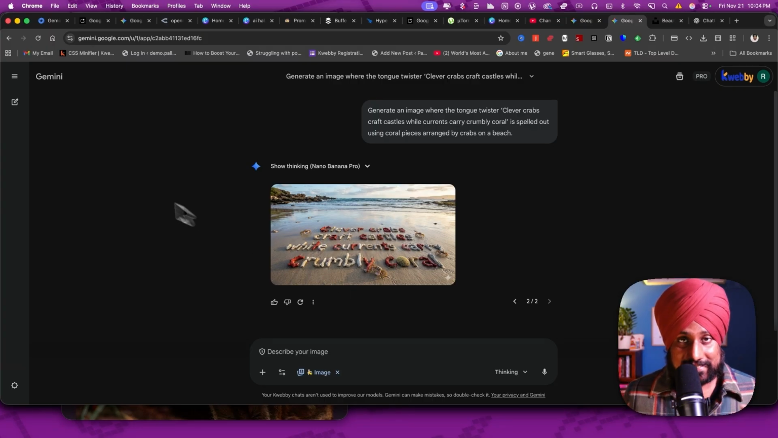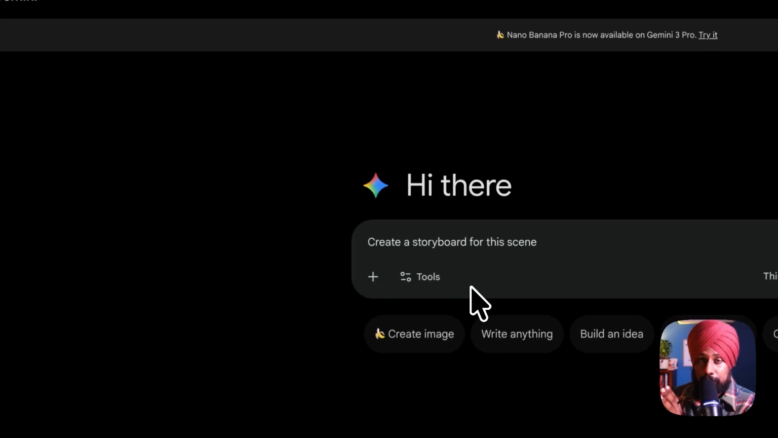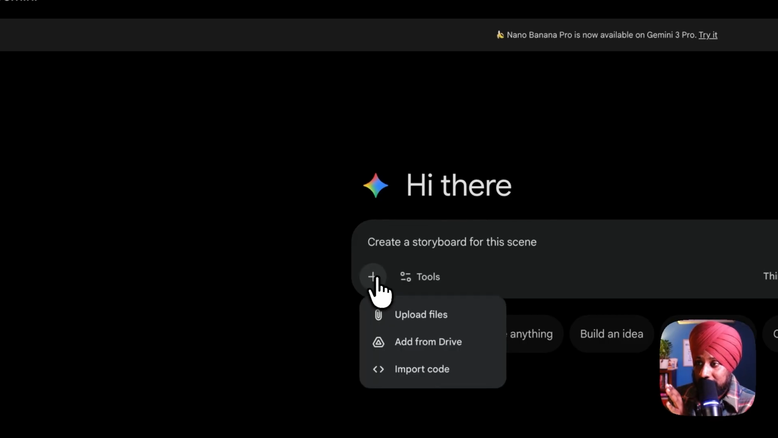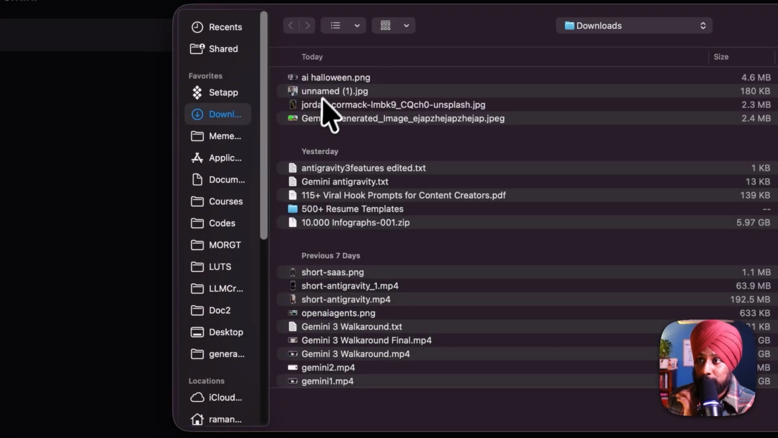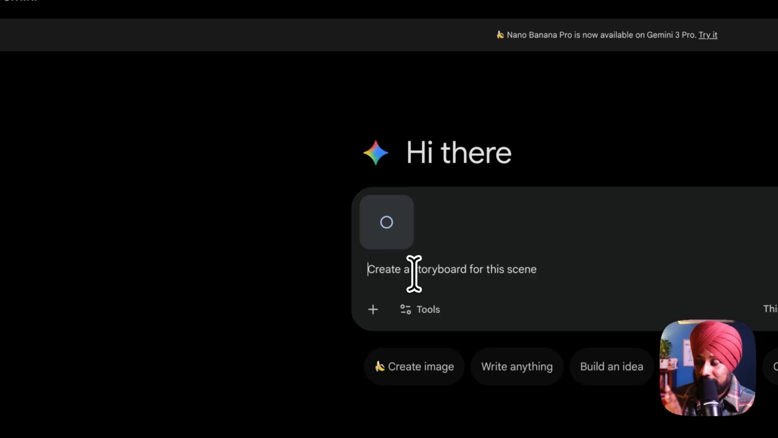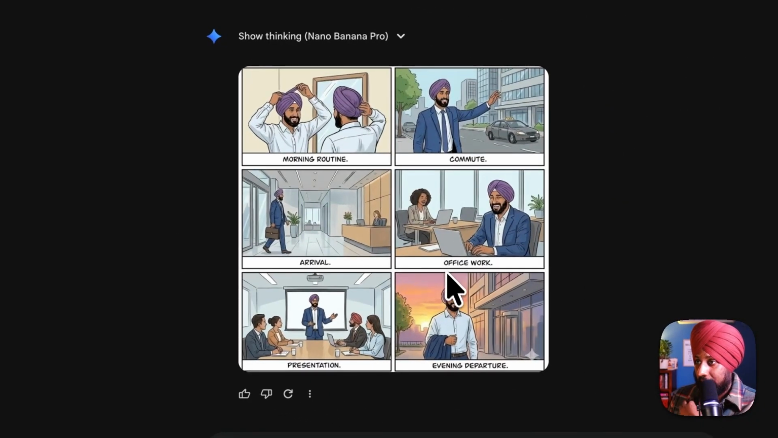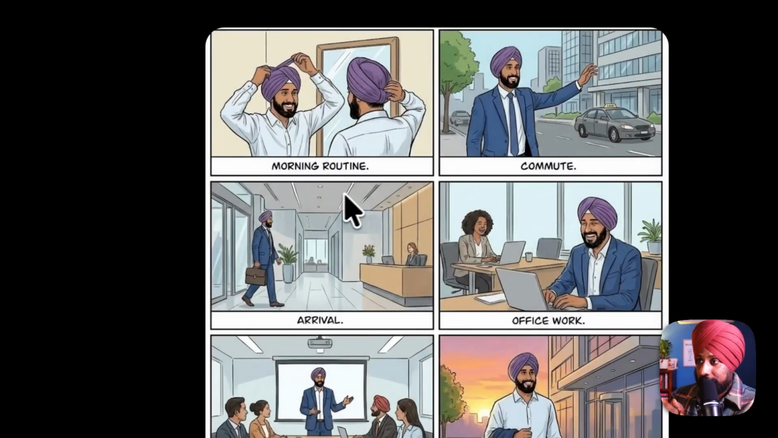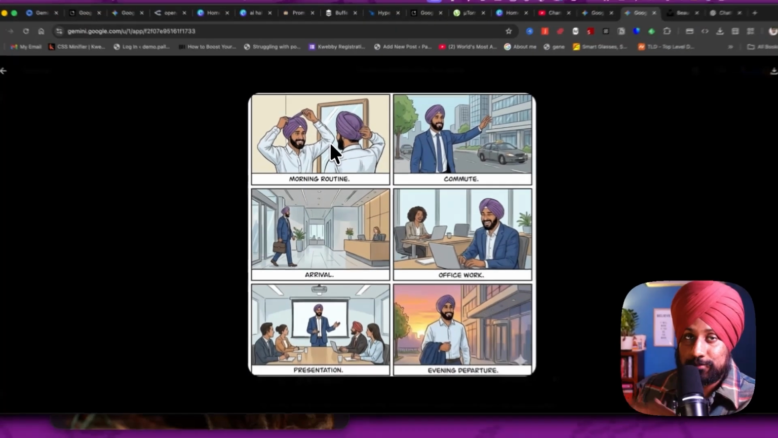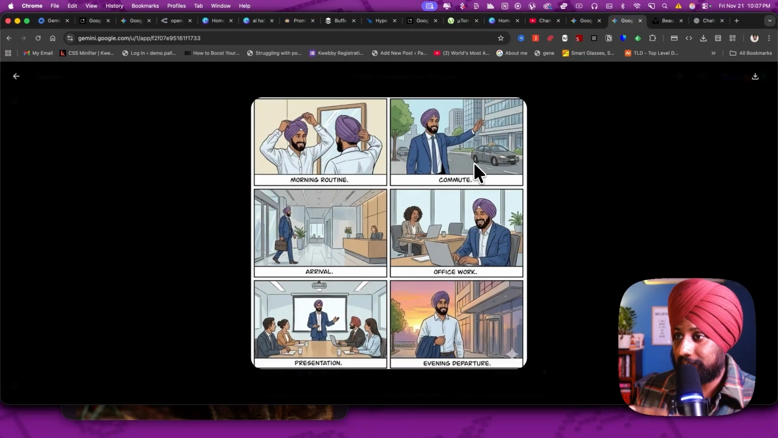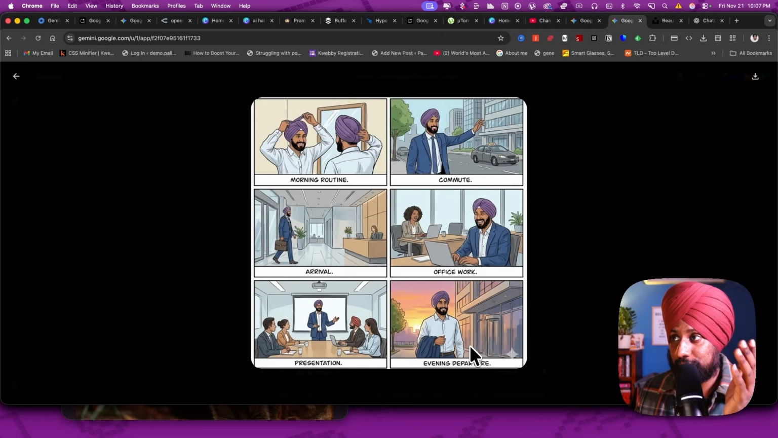Going forward to the next, storyboard designs. Give your picture to Gemini and be surprised about the storyboard it will create for you. So here I attach my pic and ask it to create a storyboard for this scene. Here we have our storyboard. If I zoom into it, the morning routine is me tying my turban and then commuting to the office, arriving at my office, work, presentation and departure. This is the full day storyboard scene which you can create for yourself. The character resembles my actual pic.